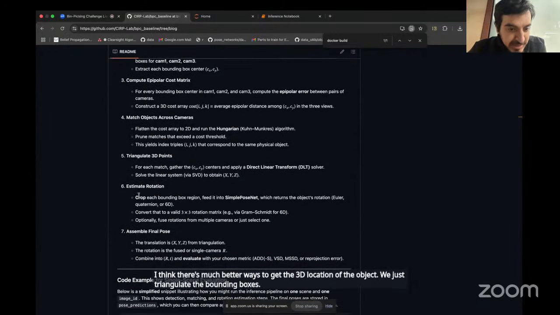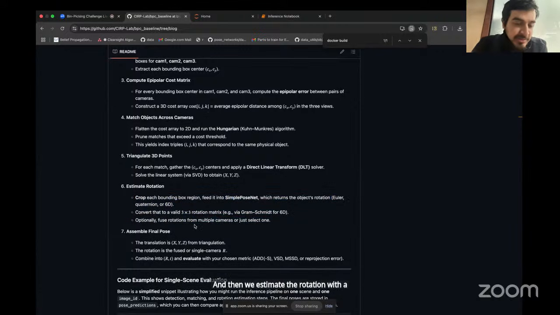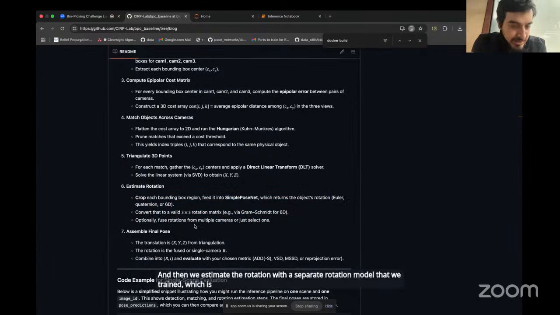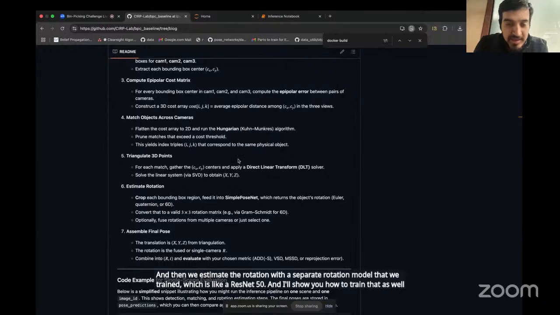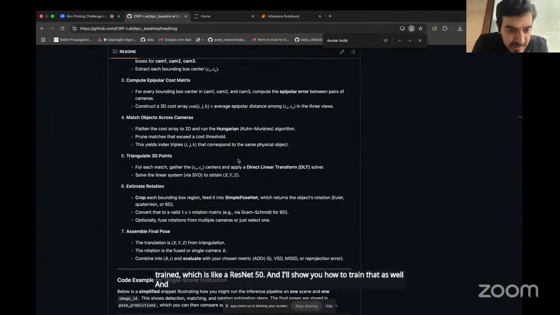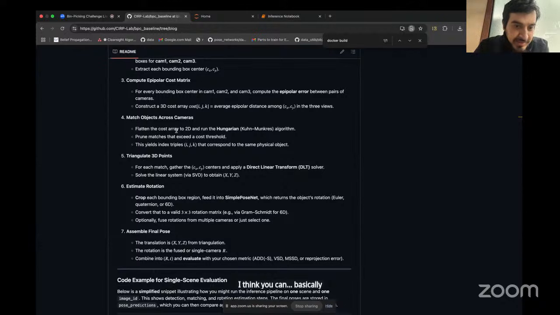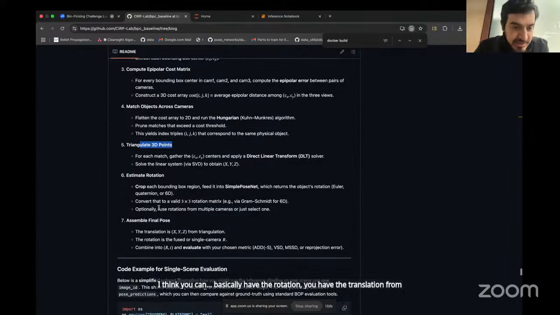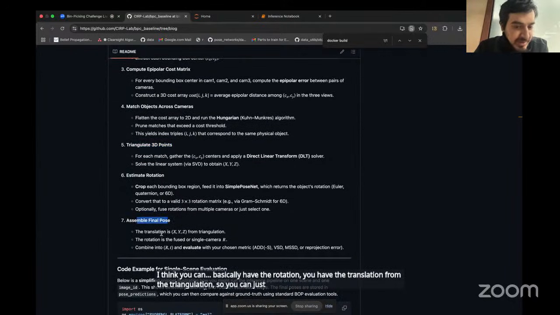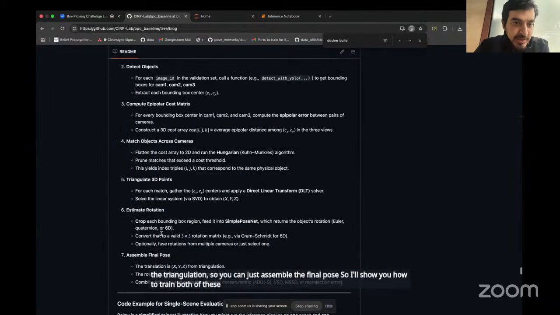Then we estimate the rotation with a separate rotation model that we trained, which is a ResNet 50, and I'll show you how to train that as well. Once you have the rotation, and the translation from the triangulation, you can just assemble the final pose. I'll show you how to train both of these models. This is a quick overview of the pipeline.